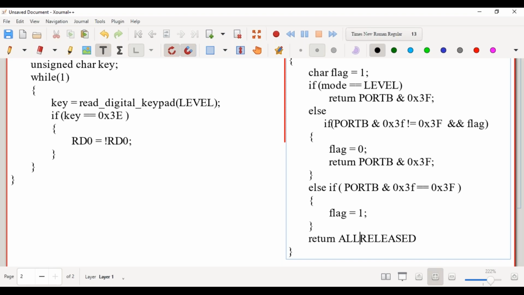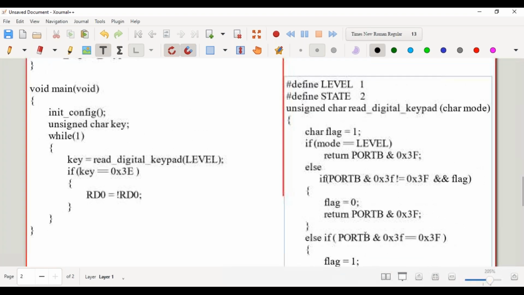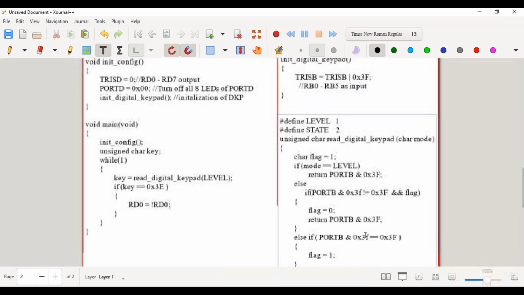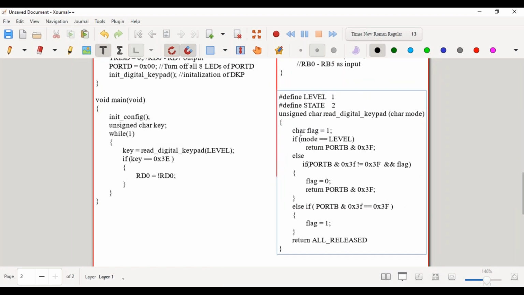Okay. And just for the sake of convenience, we will do it like this. Now observe what happens. Because I keep calling the read digital keypad function, it is good to take flag as a static local variable. If mode is level, however many times I call the read digital keypad function, I'm going to return the key value. Else, it must have been state.